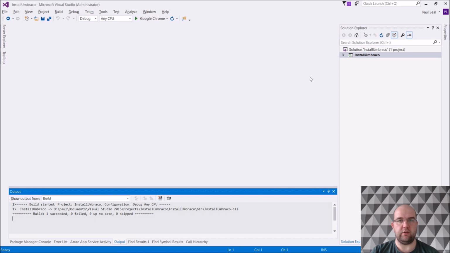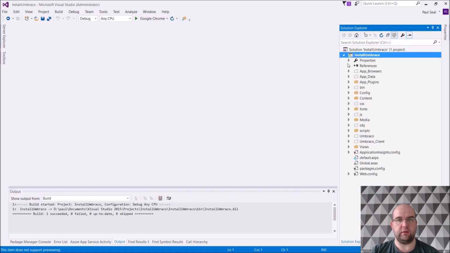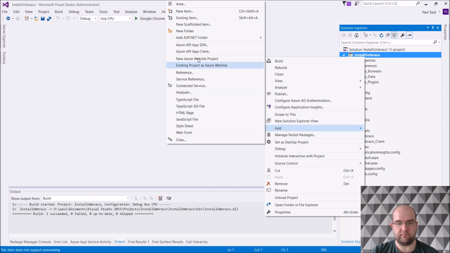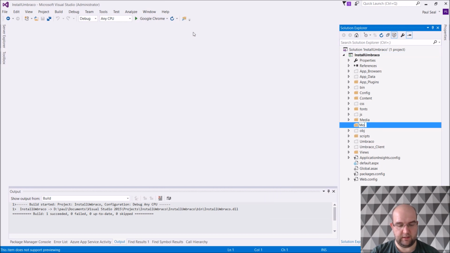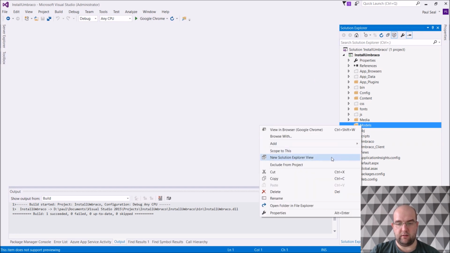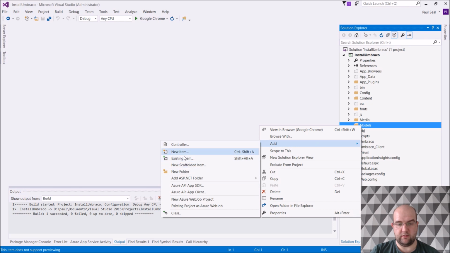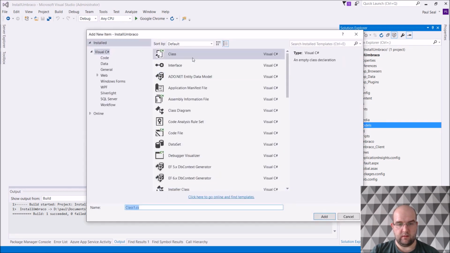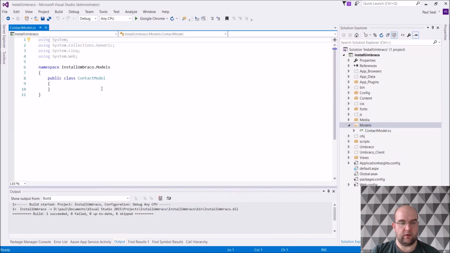Then we'll hit save. Now we want to go to Visual Studio so we can create the model, which will have all the fields that we want to collect the data for on the contact form. If we open out the solution, we've got the project, install Umbraco, open that out, and we want to create a new folder inside here by right-clicking on the project, clicking on add and then new folder, and then typing in the name Models. Then right-click on Models and do add new class. Just leave it as a class, and call this ContactModel. Press enter.